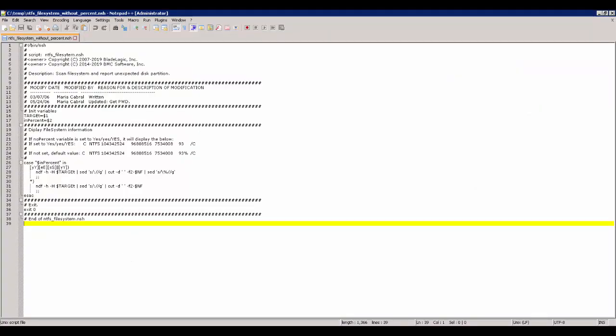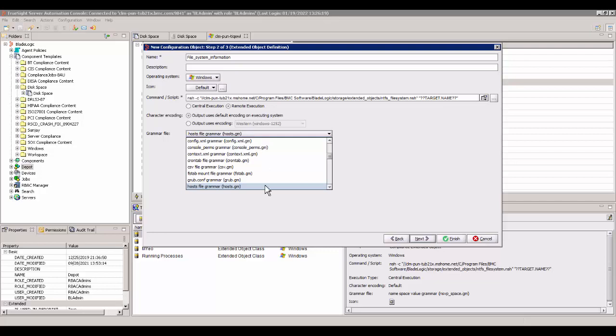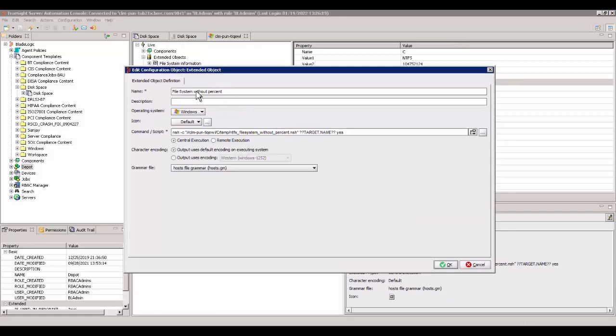You can get the script that I have used here in the knowledge article mentioned in the description of this video. Now, the grammar file used here must be hosts.gm as you can see here. And the execution type must be central execution here. Since I've already created this extended object, I'm not creating it again.